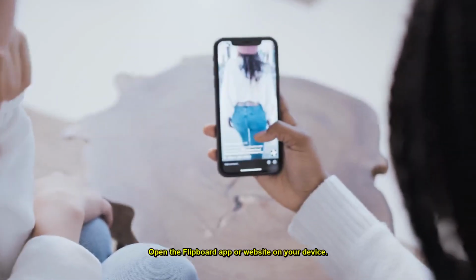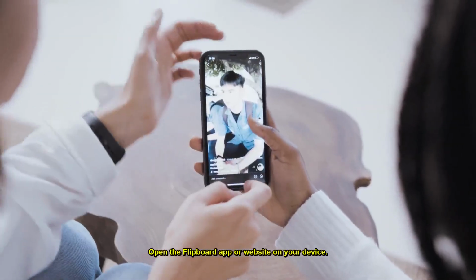Open the Flipboard app or website on your device. Create an account or log in if you already have one. Once logged in, navigate to your profile by clicking on your avatar. Go to the Settings menu.